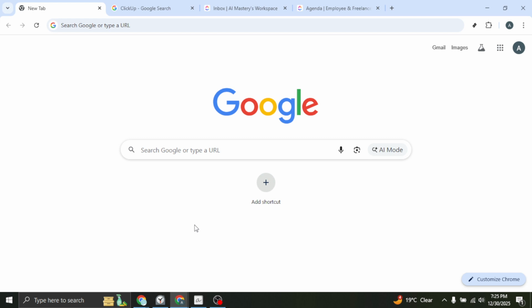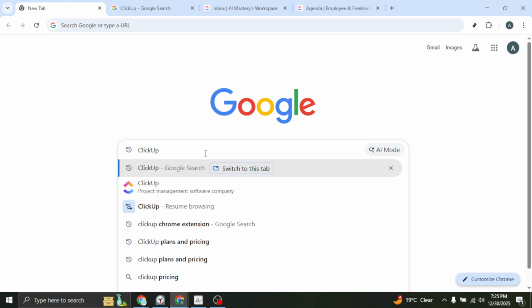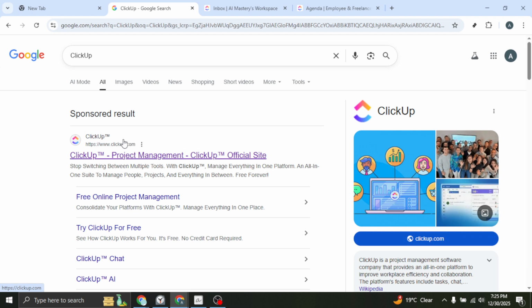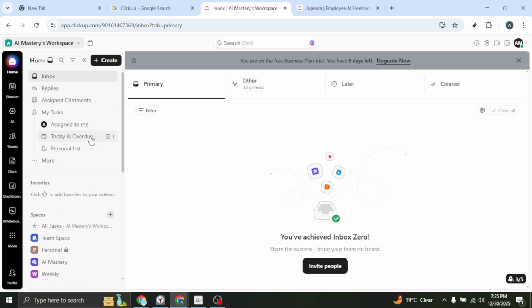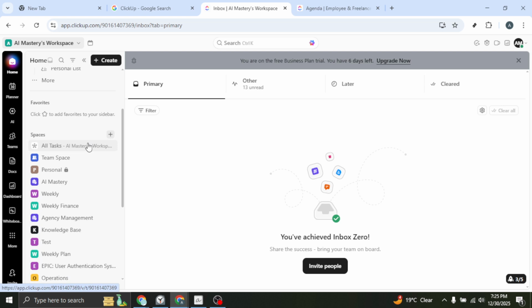Start by opening your browser and heading to Google. In the search bar, type ClickUp, then click the official ClickUp website that appears in the results. Once you're in, make sure you're working inside the workspace and space where you want your team management system to live. Choosing the correct space matters because it controls who can see and collaborate on what you create.